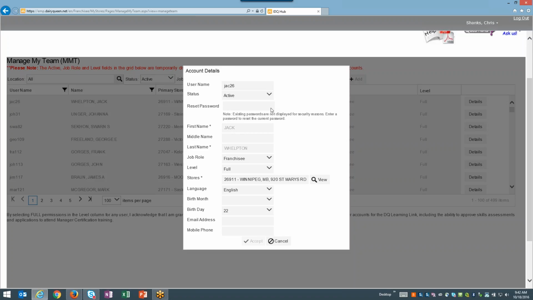Chris, another question. If I have an area manager and they already have access to the hub, are they going to have a different password to get into the learning link, or do they use their existing password to get into the hub? They will use the same username and password to log into the hub and the learning link. In fact, it's only one login. It's dairyqueen.net, and they will click on the link.